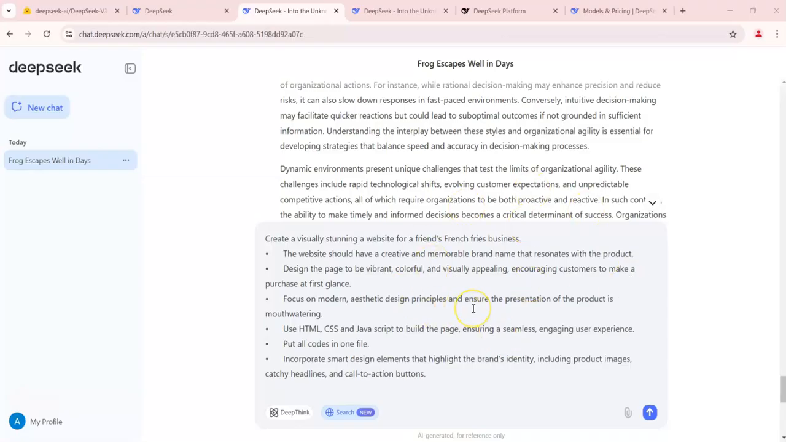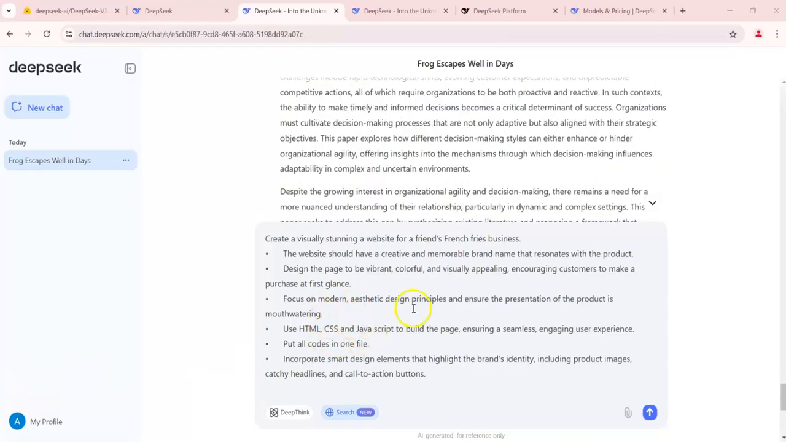I'm asking him to give me a website for my friend who is doing a business, for example, for French fries. And I ask him to use HTML, CSS, and Java, and to give me a page for my friend. Let me just go for deep think here. You need to focus on having either search or deep think. So we'll go for deep think and we will go for go.